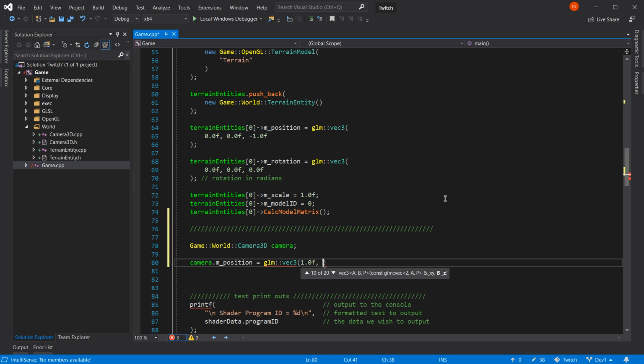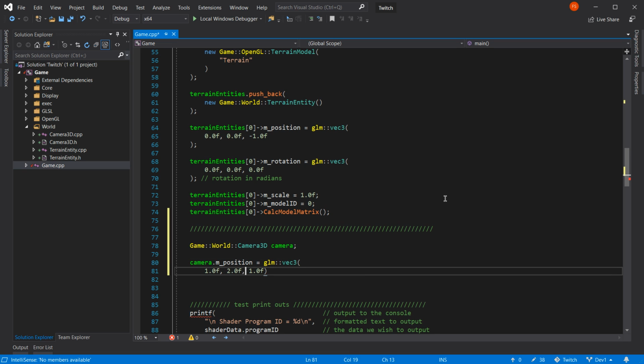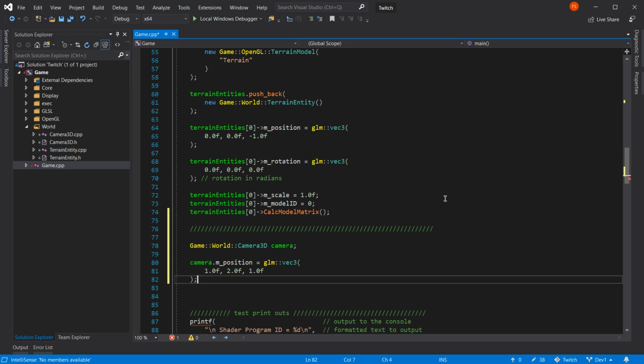I'm going to put it 1.0f up in the y direction. Nope. Wrong. 2. 2 in the y. And so that's x, y. Z direction, I'll pull 1 back. 1 out of the screen towards us, so it's positive. Okay, so that's what position we're going to hold for that.